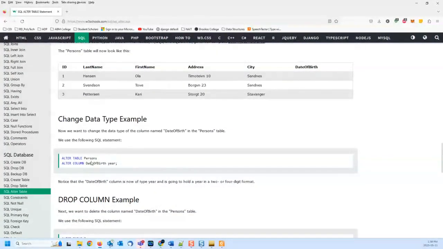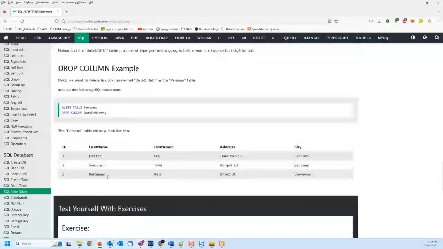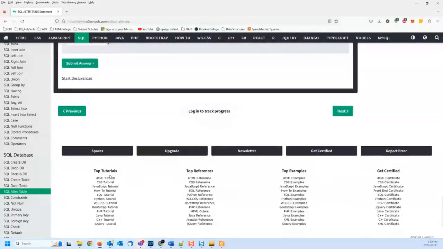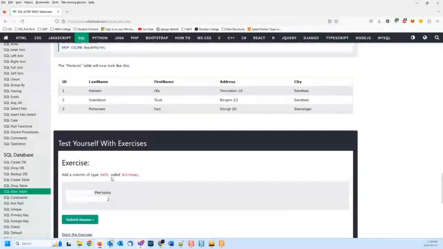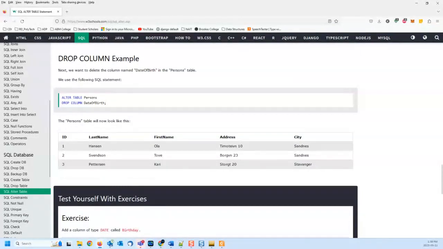Change data type example. The good thing about W3Schools is that everything is mentioned with an example. After creation, altering the table is the same thing, as long as you know what you are doing, along with the consequences of it.